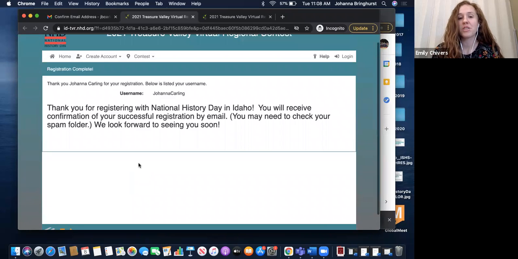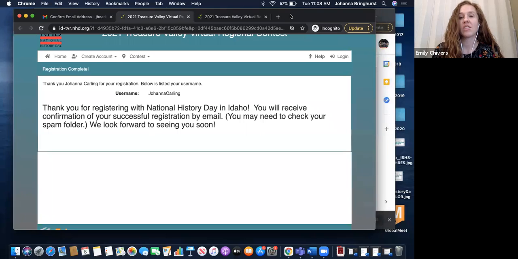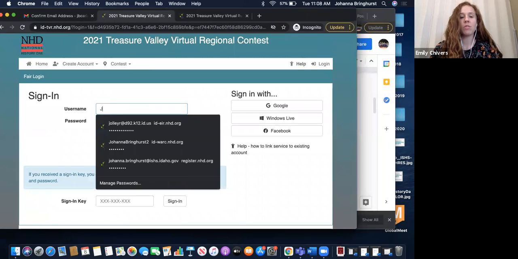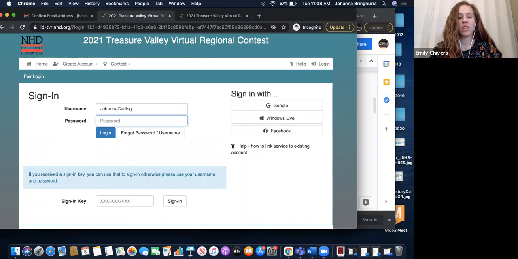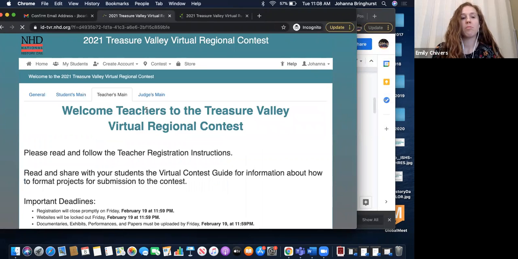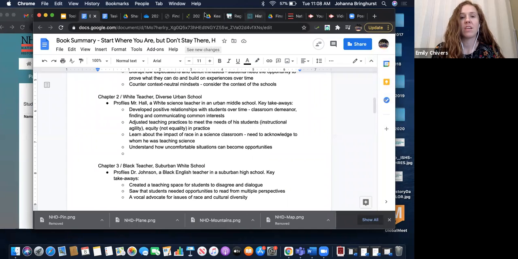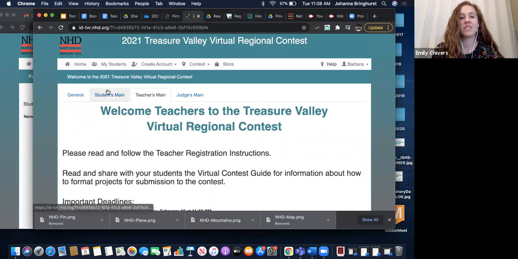So now my registration is complete and I have my username and password. So I can go ahead and log in. So I'm going to go back and log in with my new username and password. And I will be able to see all of my students who are participating in the contest. Let me pull up a teacher who has some pretend students registered.